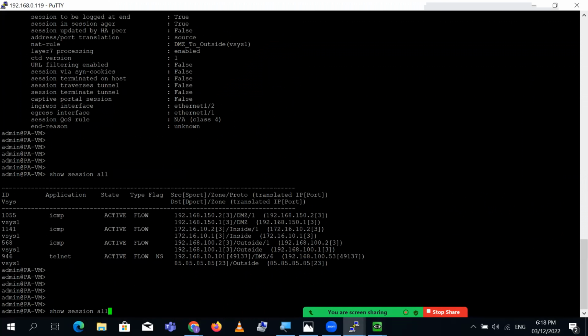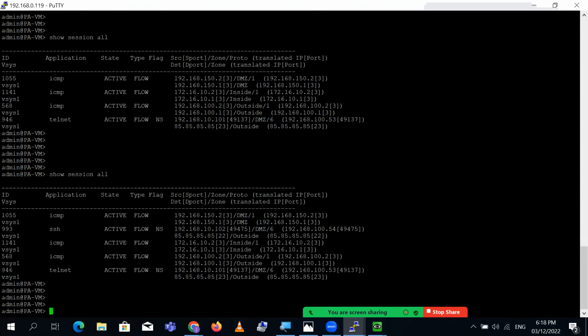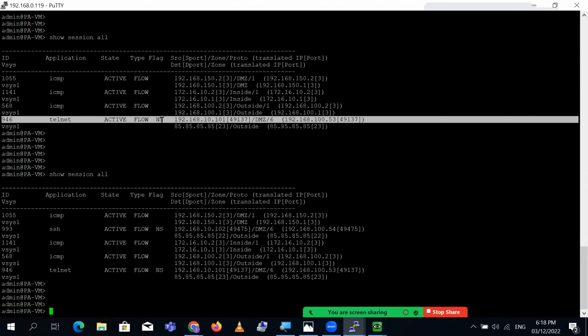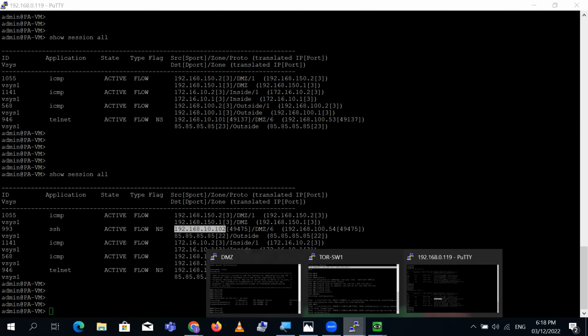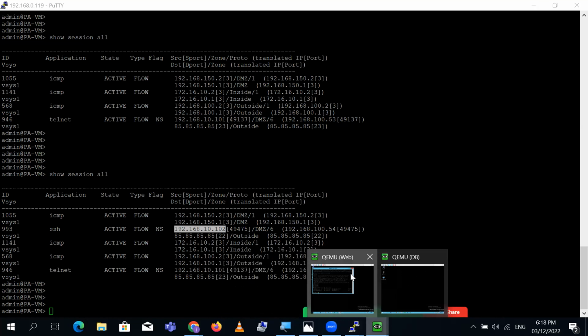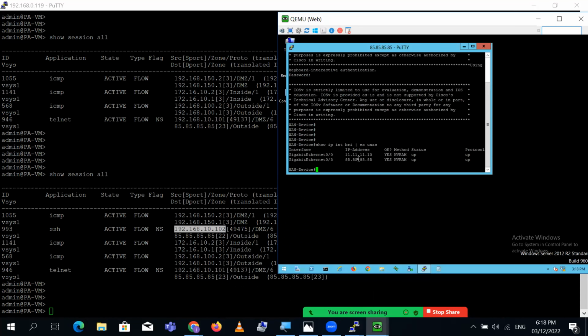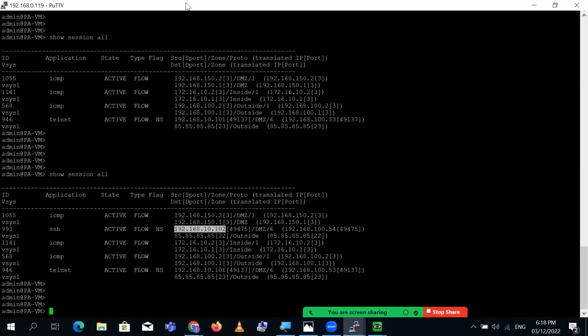Show session all. So before I had one session from 10.101, and now I have another session which is 102, which is my server. Okay, which server? That server is my web server. Okay, so this is my web server. So let's see over here what it is saying now.